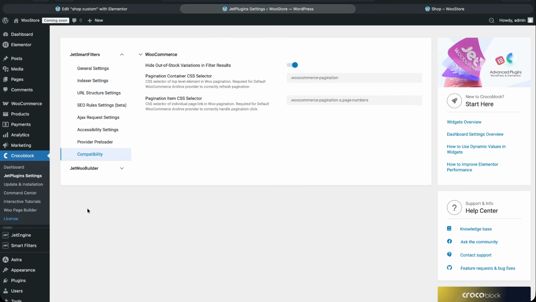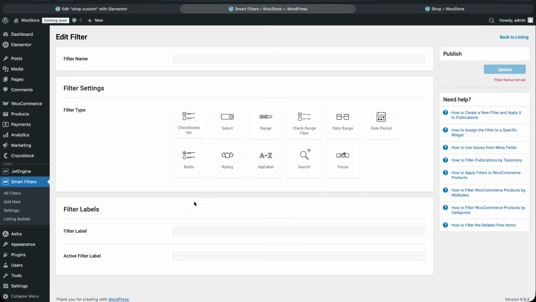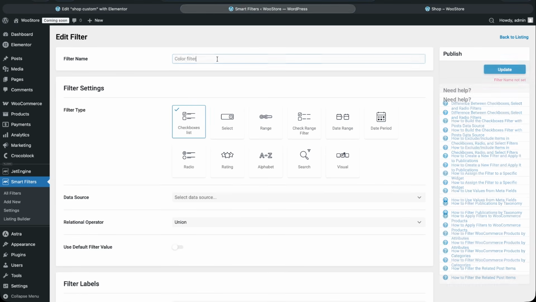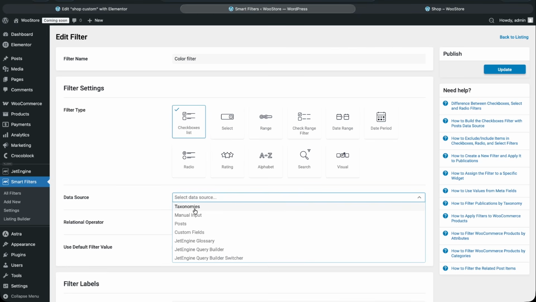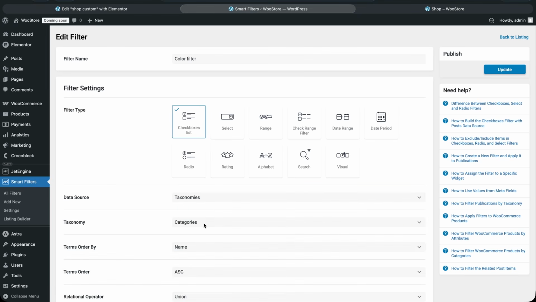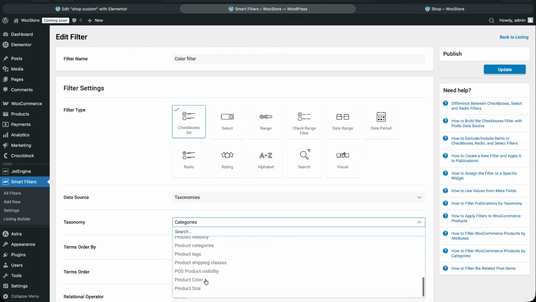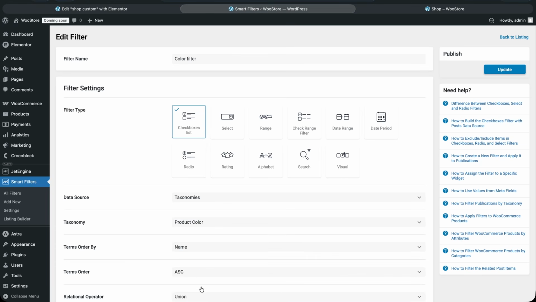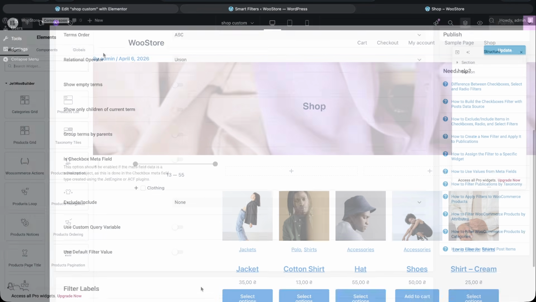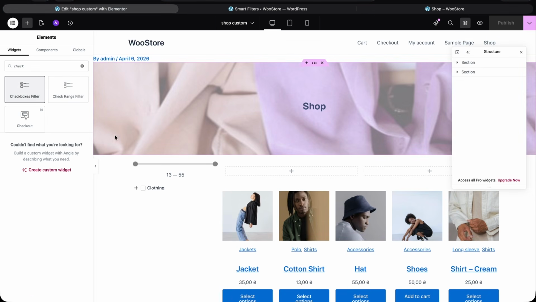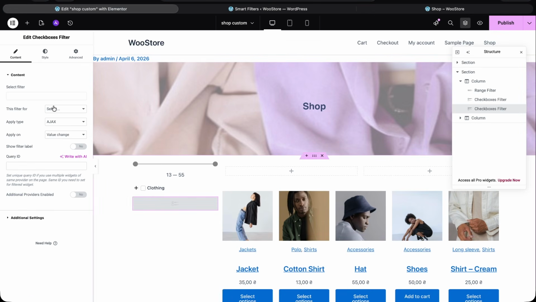Now back to filters. We can use different types here: select, radio, visual, but for consistency I'll use a checkboxes list. As a data source, again choose taxonomies. And this time, instead of product categories, select a previously created attribute, for example product color. The rest of the settings are exactly the same as we used for categories. Then add the filter to the page and connect it to the product grid, same as before.